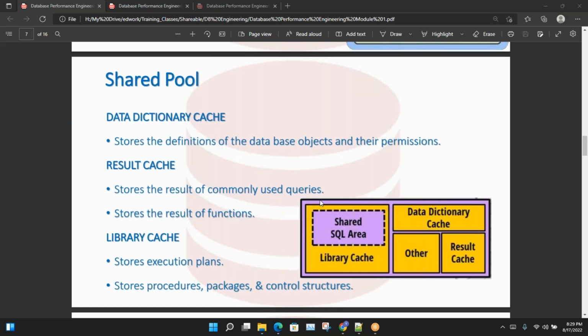Then there is something called a library cache. Now this library cache is very important with respect to performance engineering, because the library cache stores one of the most important things. Can anyone guess, Girish or Gaurav? Explain plan, execution plan, and so on. Correct. Yes. So generally, this library cache will be storing the execution plan, the explain plan.